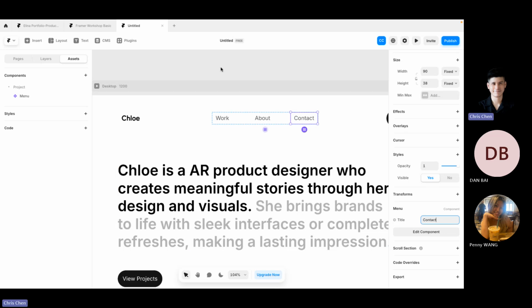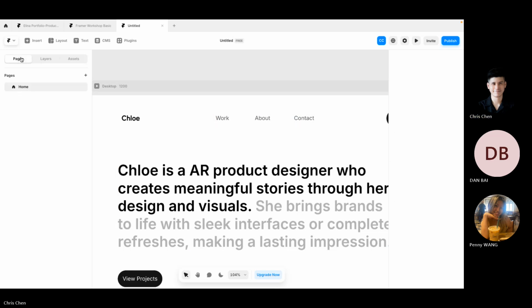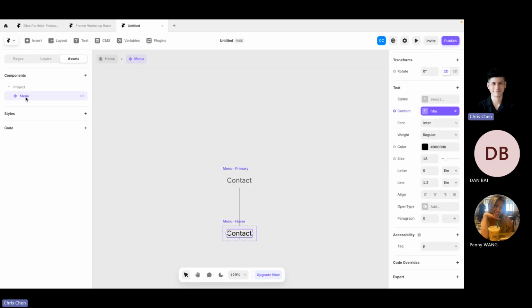Sure. How do I go back to the component page? Over here, if your left column has page, layer, asset, you can click the asset and then the menu, and you go back to the component page.